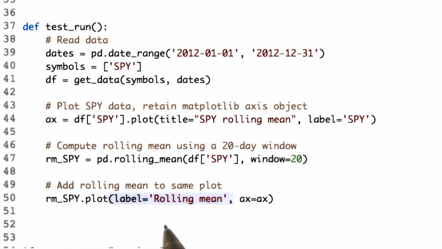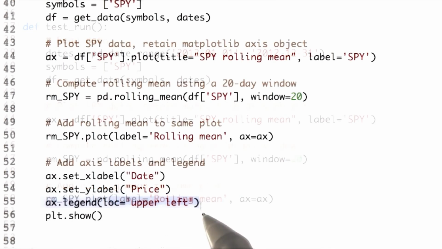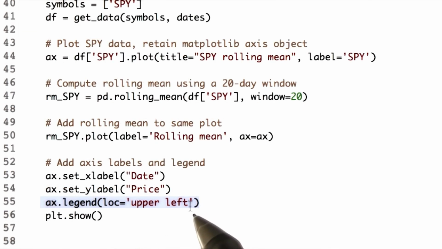Notice that we specified a label equal to rolling mean. This will be used to create a plot legend. Let's add the legend and some axis labels to our plot. So here we add our legend to the upper left corner of the plot, add the X label and the Y label. Finally, we are all set to view the plot.